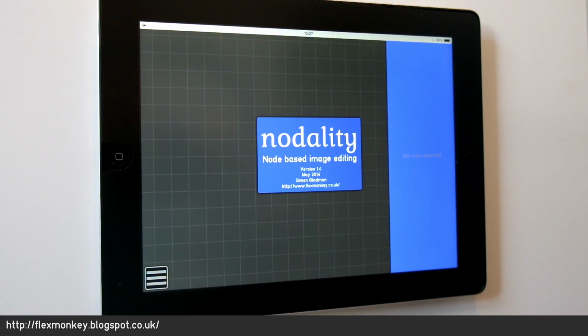Welcome to Nodality 1.4. Nodality is a unique node-based image editor and processor for iPads. Images, filters, parameter values are all represented as nodes in a network. Let's look at using Nodality for compositing some images together.